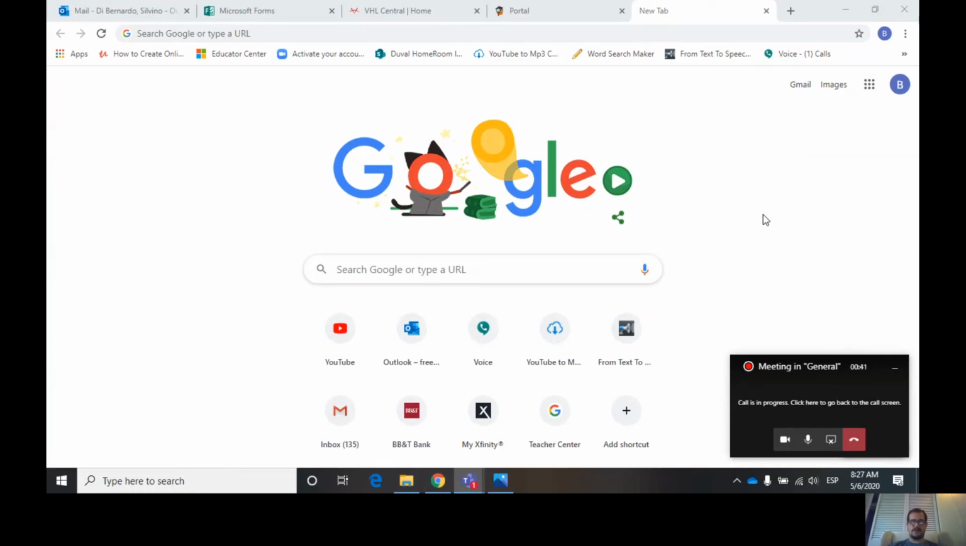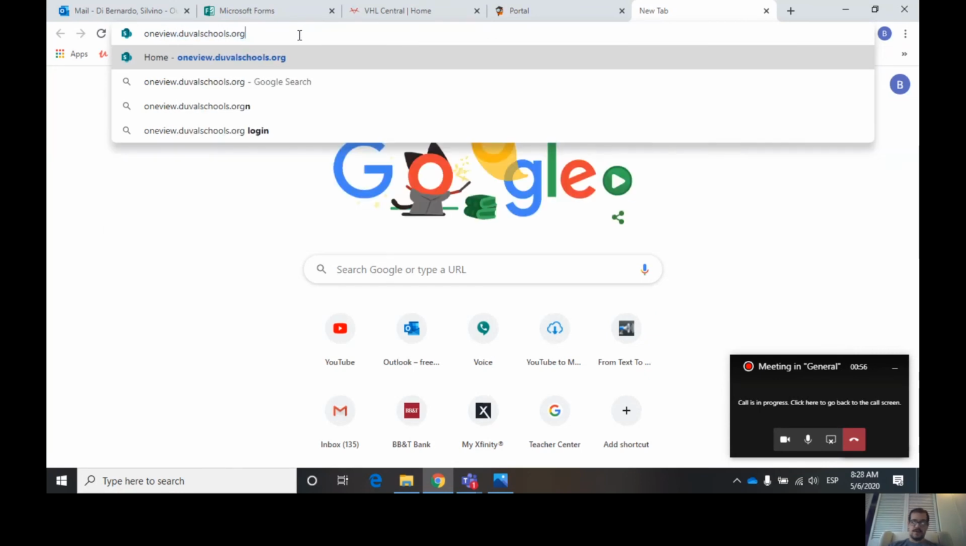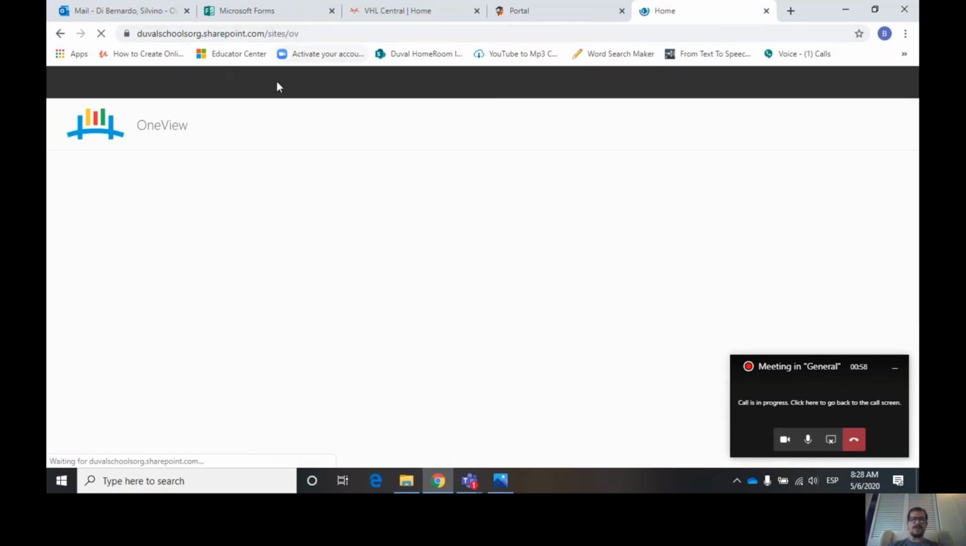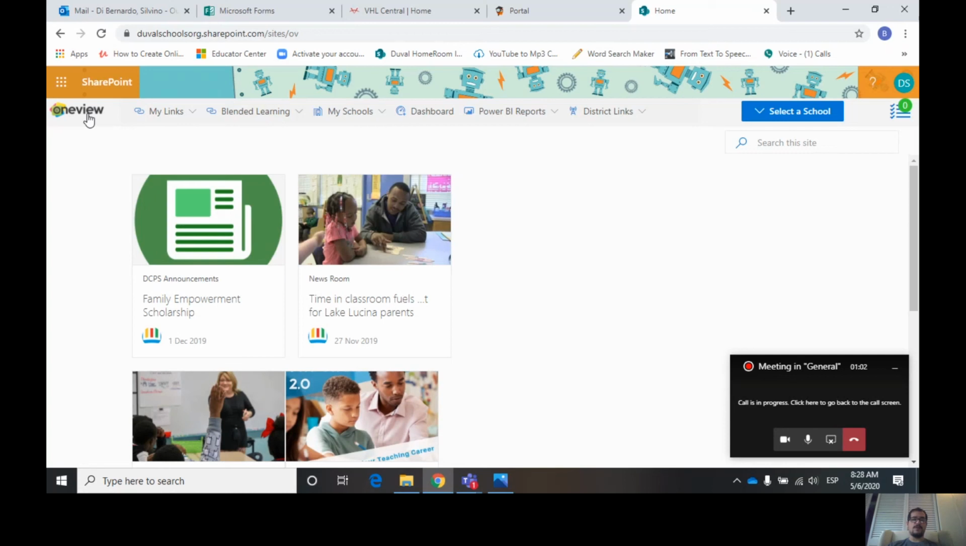Let's start since the very beginning. What you have to do here is simple. If you're in Google, just type OneView. You can say oneview.allschools.org, and if you click here, you will be directed to the main page of OneView.